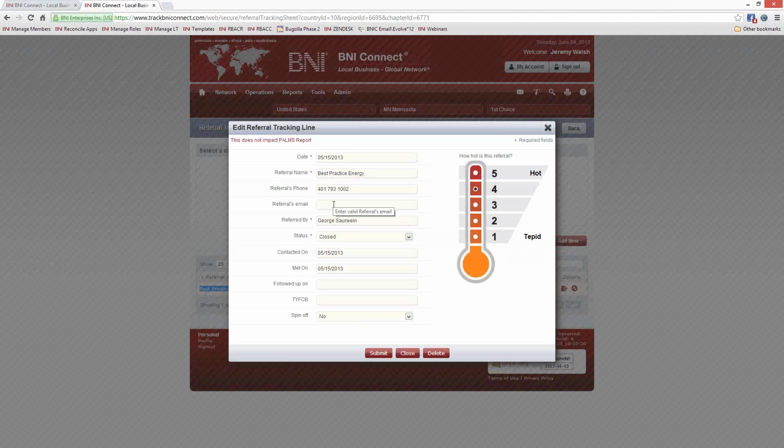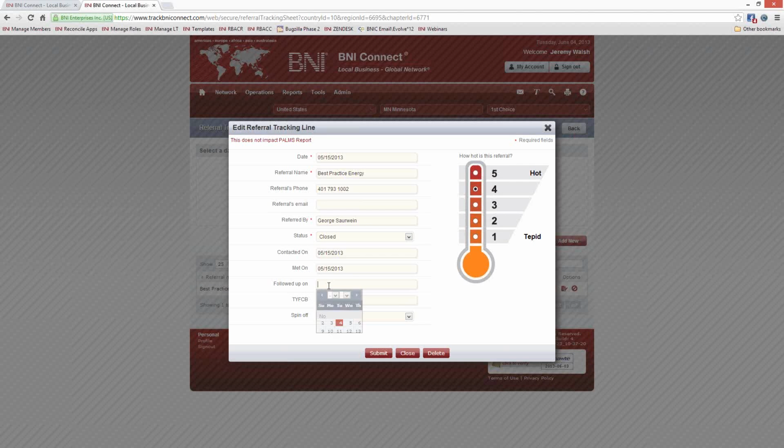So what's great about this is I can track the progress of my referral. So I can mark down when I first contacted that person, when I first met with that person, when I followed up with that person by choosing a date. I can mark in here for my own records if there was any thank you for closed business or if a spinoff resulted from it.